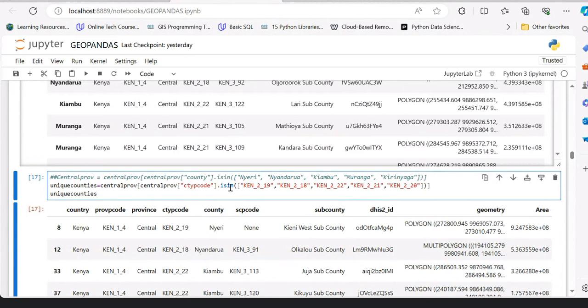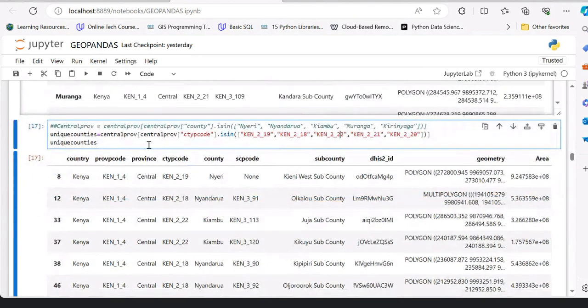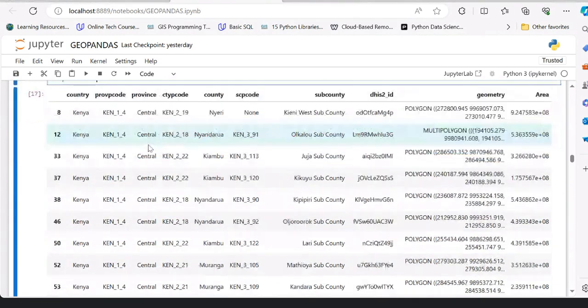So to get these unique values, you must write the central province inside the square brackets. Inside the square brackets, we have our variable central province, then you give the column you want to select with. Dot isin means that you get those. You just have to use these P codes to get our data. Then we can have our data frame by running this cell 17, and they already run it.